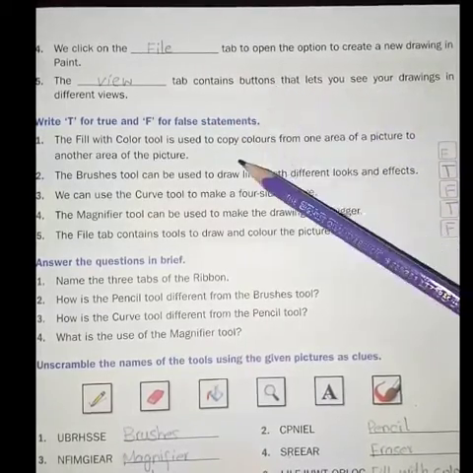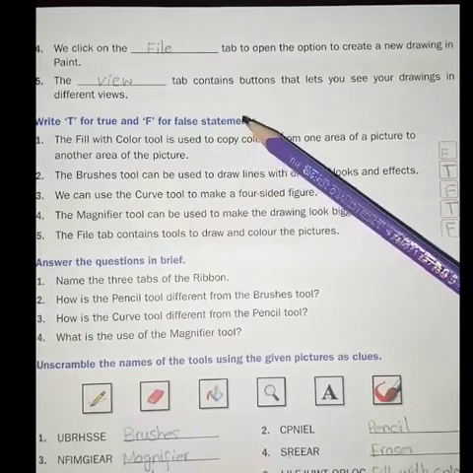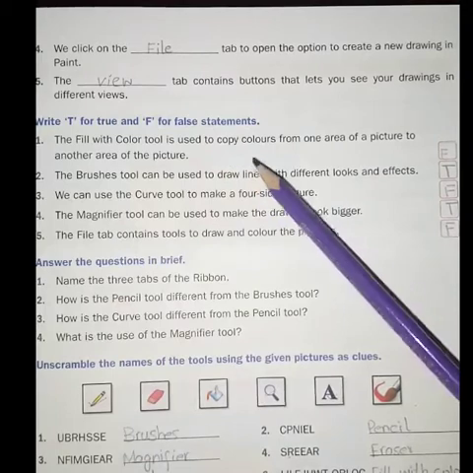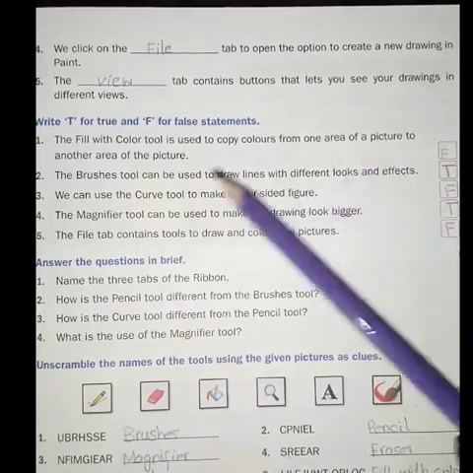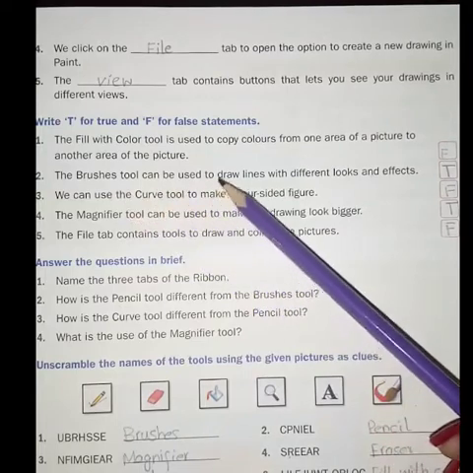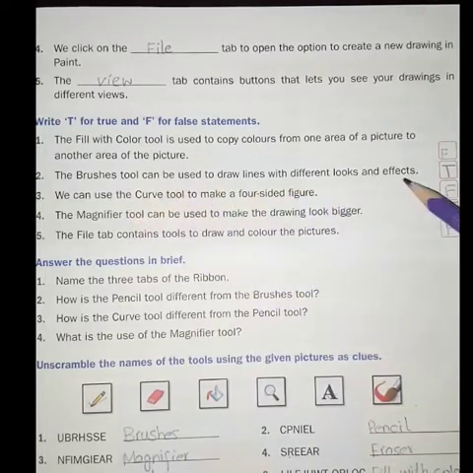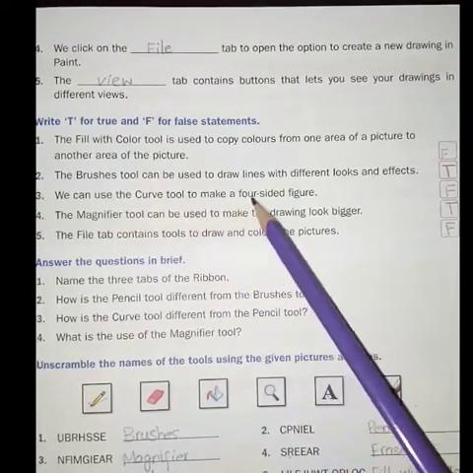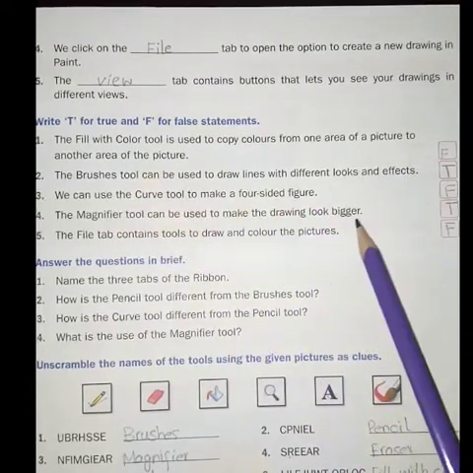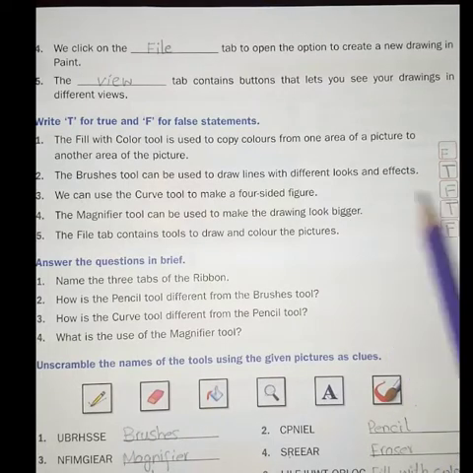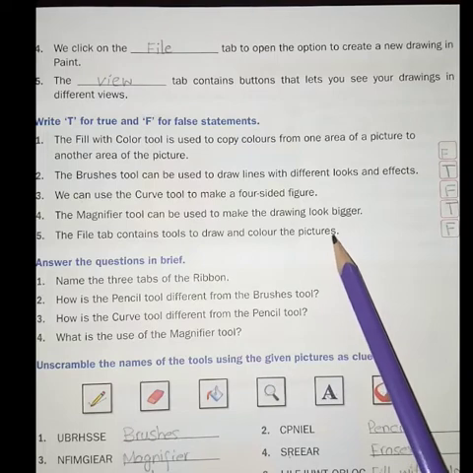View. Question number 2, write T for true and F for false statement. The fill with color tool is used to copy color from one area of a picture to another area of a picture, that is false. The brush tool can be used to draw lines with different types of effects. True. We can use the curve tool to make a four-sided figure. False. The magnifier tool can be used to make the drawing look bigger. True.